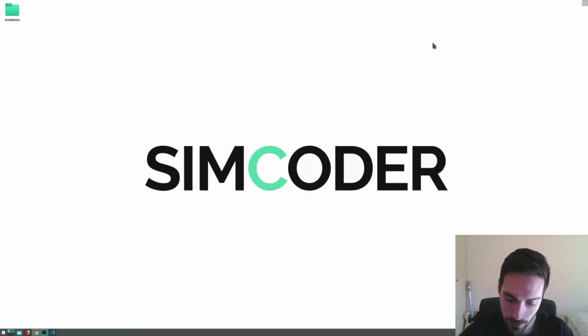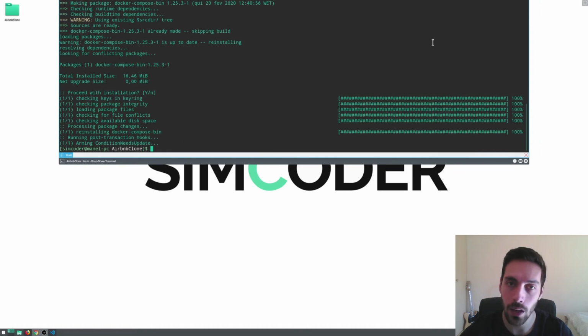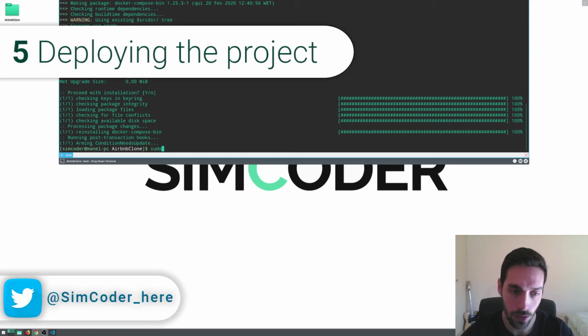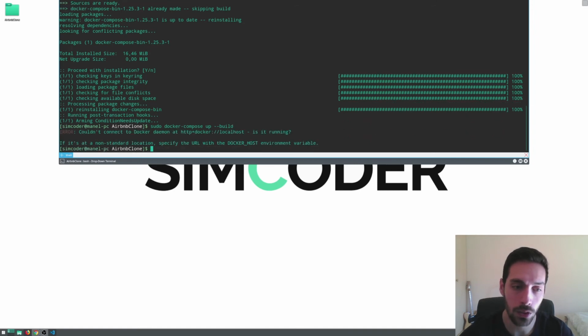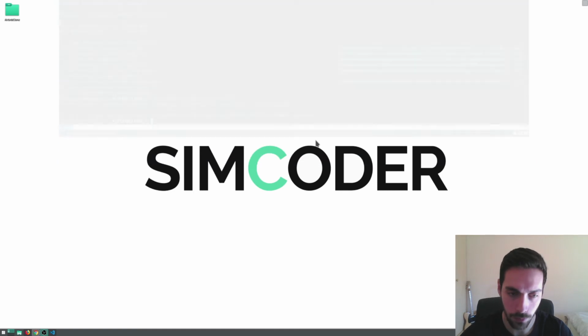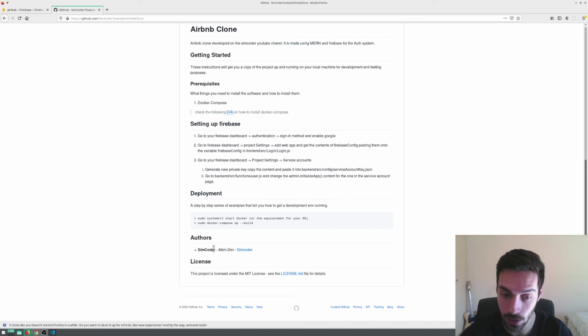So right now I'm going to quickly deploy it, and I'm not going to set it up with the Firebase credentials, but I'll show you in a second how to do that. So sudo docker compose, and make sure you are in the root folder of the project. So in my case, it's Airbnb clone. Up, then build. And you'll see that it will throw an error because the daemon is not running. So this is quite normal and is as it should be.